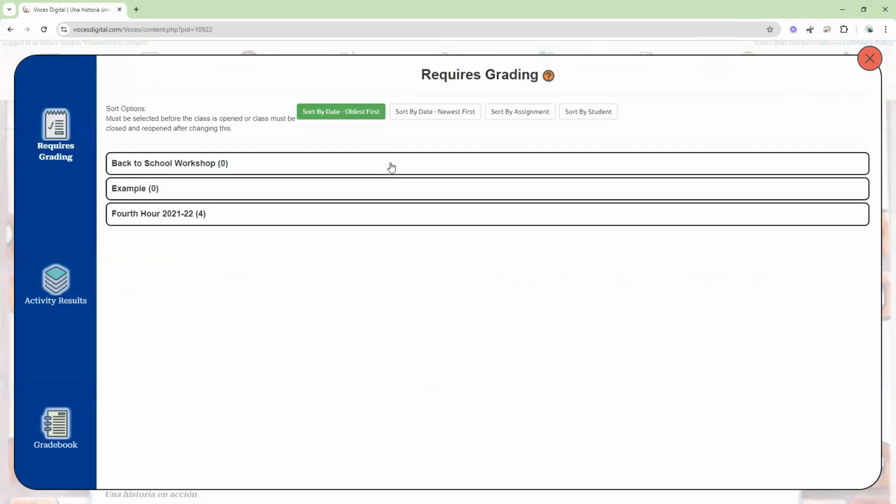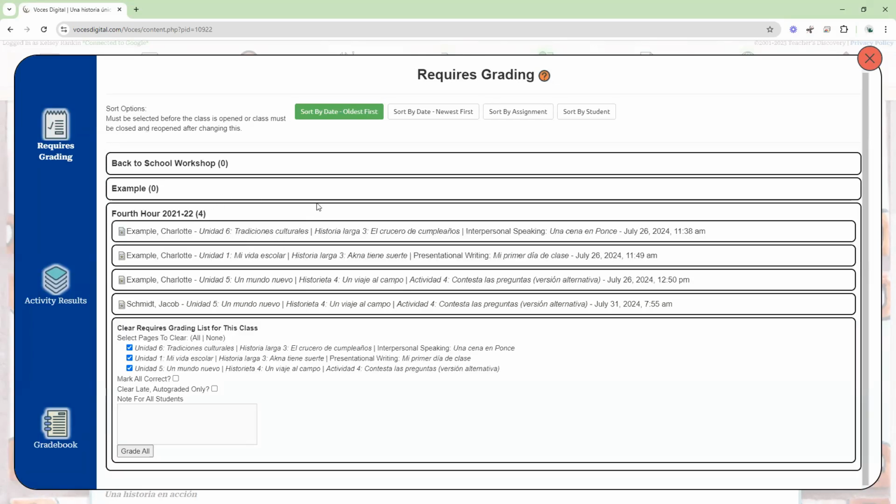In the grading portal, there are 3 main areas. You can see them here on the left. We have requires grading, activity results, and gradebook. Requires grading is everything that needs to be graded by the teacher. So these are things that were submitted but have not been graded.